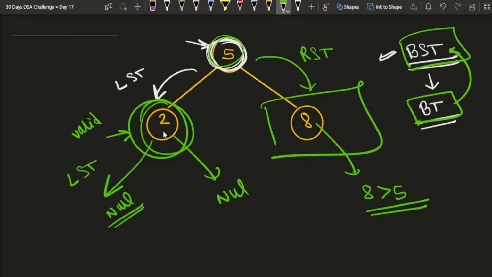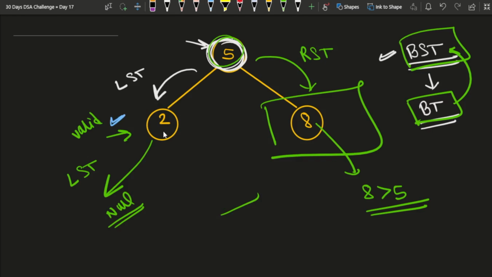Similarly, if I go into the right subtree, then here also you can clearly see that I have null. What does null signify? Null signifies that we do not have any node in the right subtree. And if we do not have any node in the right subtree, then we can say that yes, it is a valid BST. So for this particular node number 2 also, the two conditions for BST are valid.